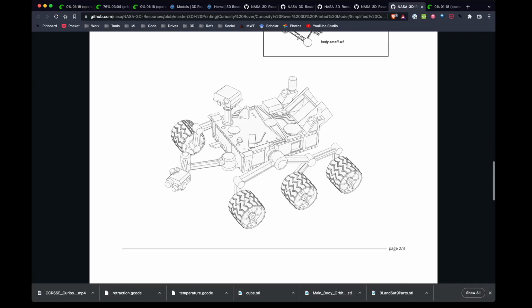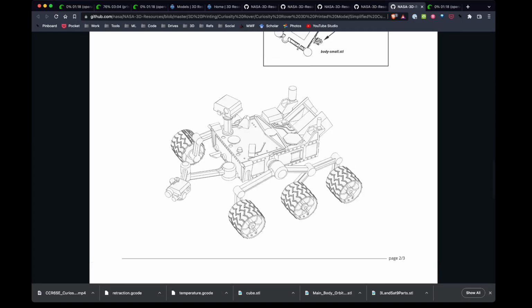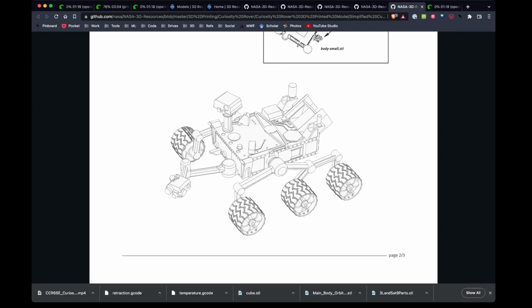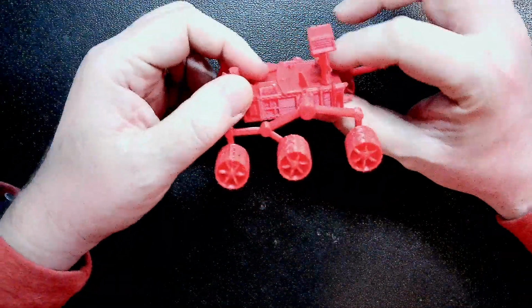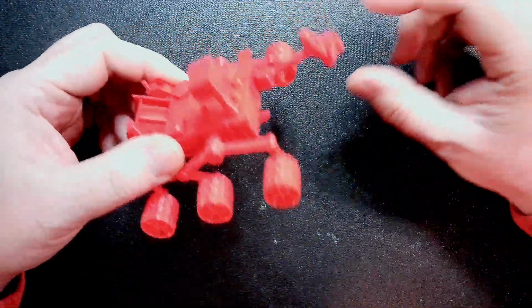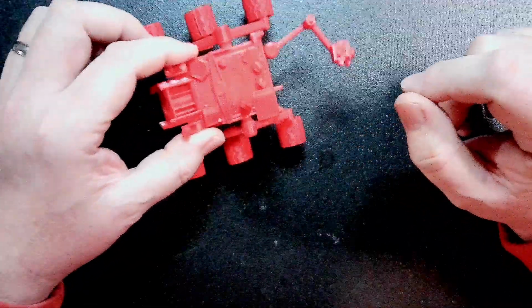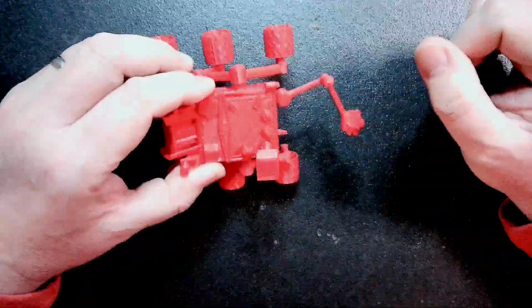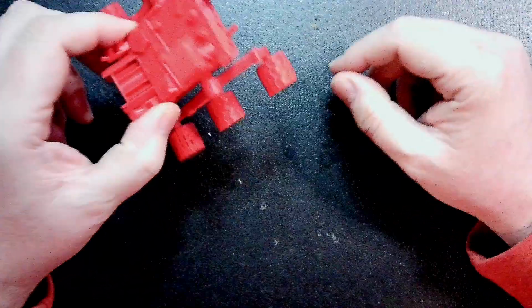For this little model, it took almost 7.5 hours to print, and here's the time lapse of the print. After I finished printing, this took about 15-20 minutes for me to put together, and I had to use a little dab of glue on the one side's wheels and on this camera mount. But here's the actual Curiosity rover. As you can see, it's pretty awesome.